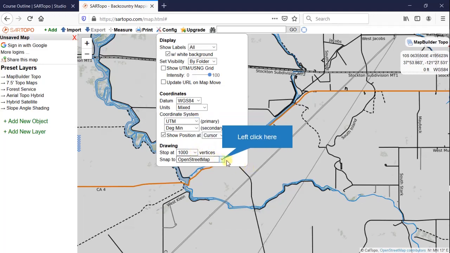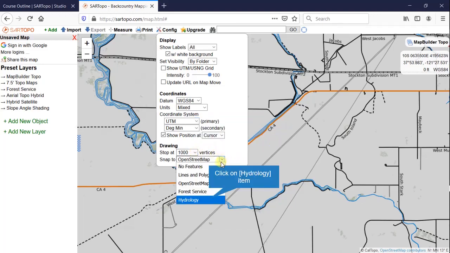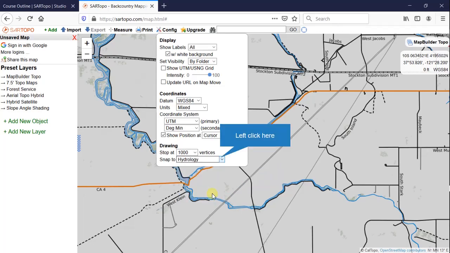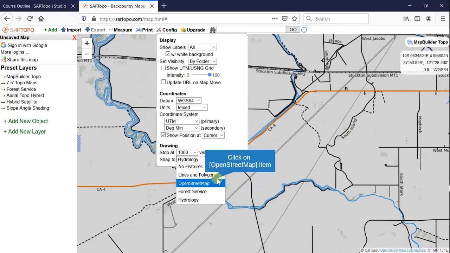And then the snap to. Snap to OpenStreetMap is a good start. It's the one you'll use the most. Later on, you can look at using hydrology or even some lines and polygons when drawing, for example, area searches. However, OpenStreetMap is usually the best one that we use and works really well.